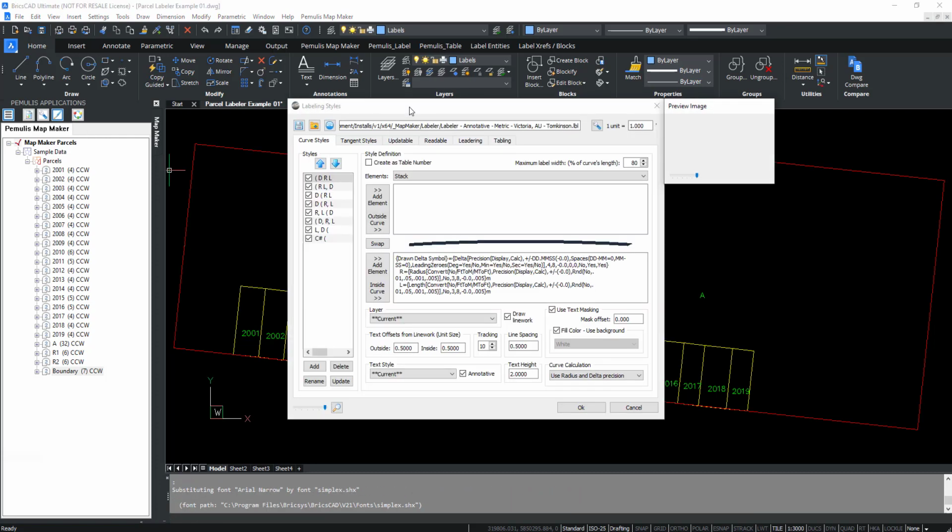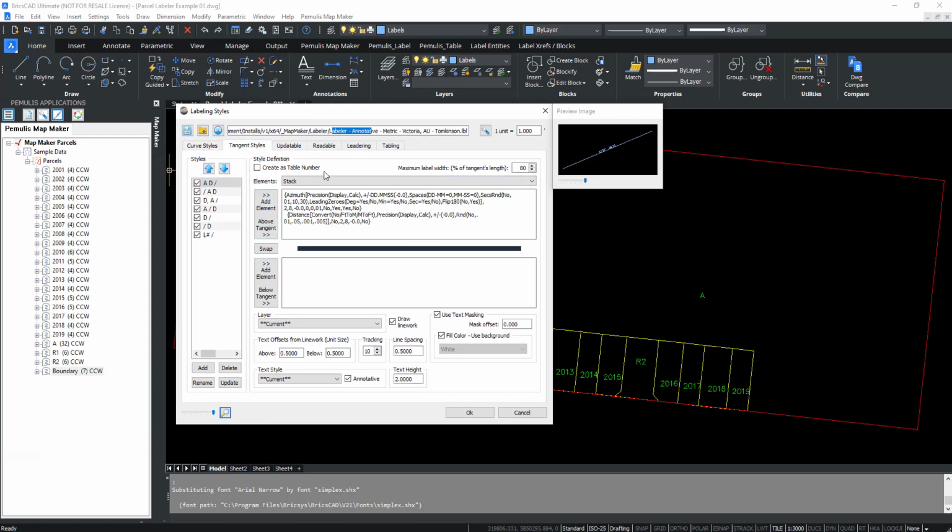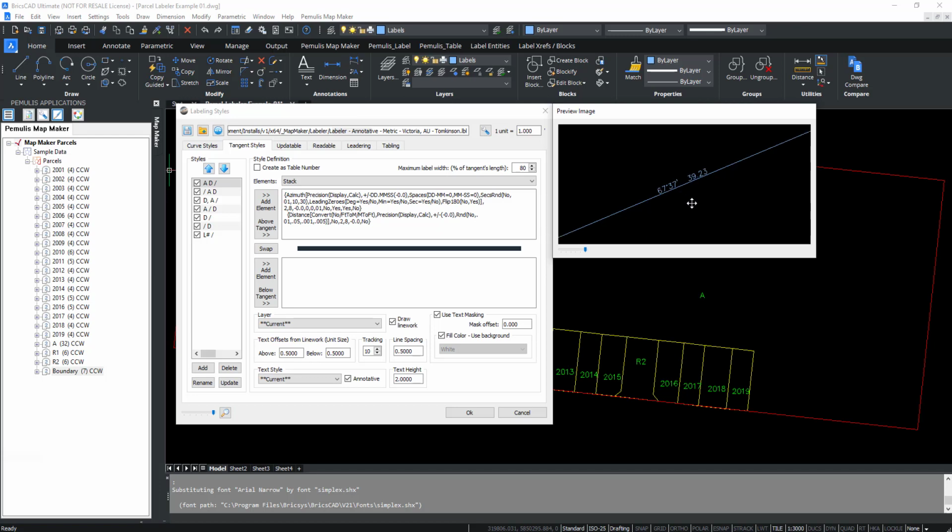Let's take a look at our labeling styles first here. And here's a label style. That looks fine. We have tangents only in this drawing, so that's what we'll concern ourselves with. And looking at the style definitions, we can see we're displaying azimuth and azimuths to 2 decimal places. I could change this to 4, and it's even minutes. Let's go ahead and do that.